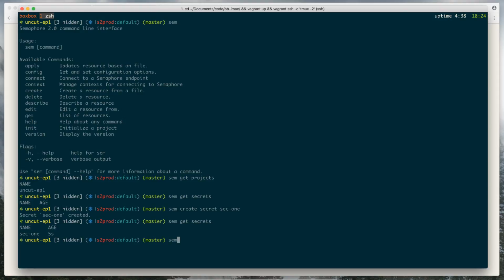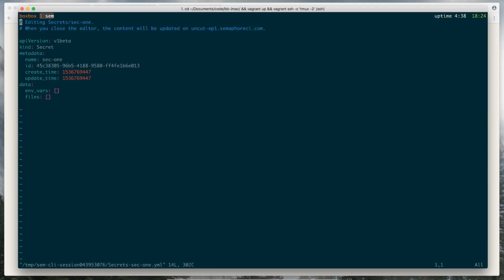And now we can edit it. So it's sem edit secret, and then secret 1. Okay. So this is the name. That's something that's editable. And in this data part we have environment variables and files. So as a first step, let's introduce just an environment variable. An environment variable is defined by name. And this one can be, let's say, variable from secret. Okay, and let's give it a value 2. Okay.